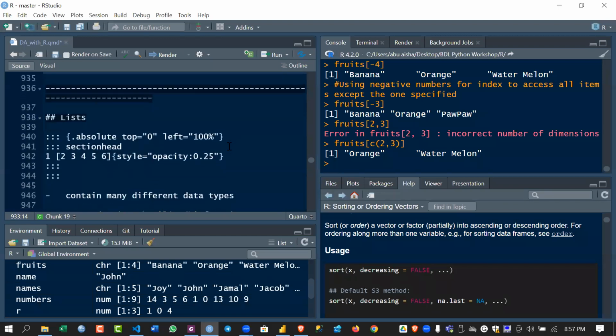So we now have lists. A list is what you use when you're having various values.